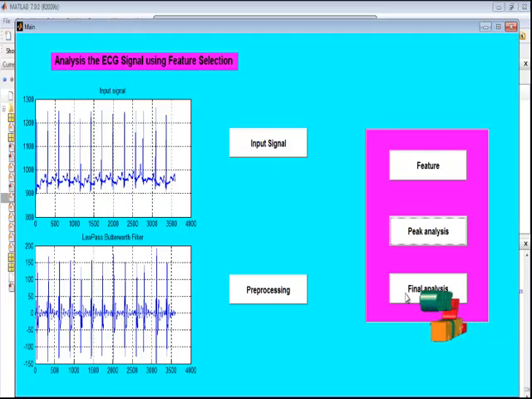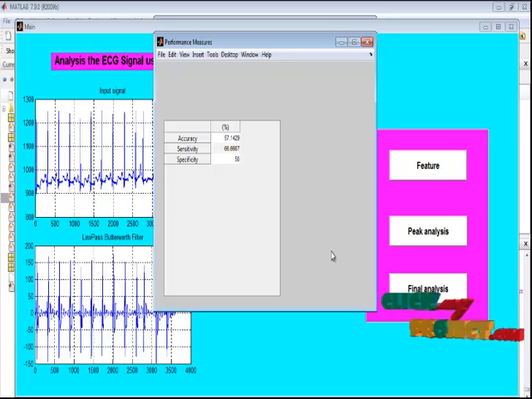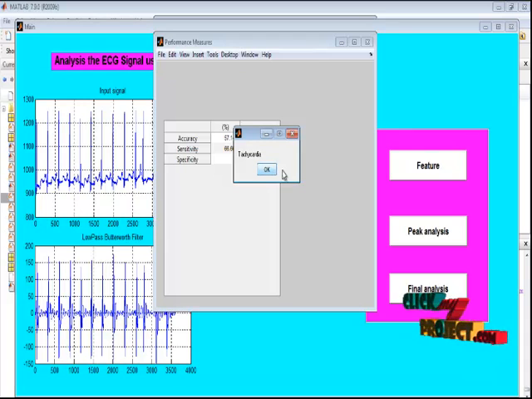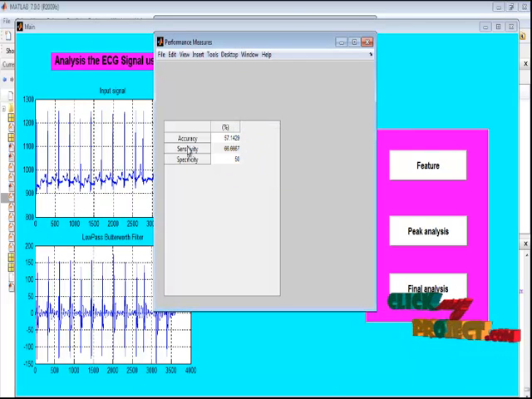By pressing the final analysis button, we get the SVM classifier result, and here we obtain the result as tachycardia. That is, this arrhythmia ECG signal represents tachycardia arrhythmia, an abnormal case of ECG signal, and this is the performance measures for accuracy, sensitivity and specificity of our SVM classifier. The proposed innovative approach is for automatic classification and detection of various arrhythmia diseases by using currently emerging classifier techniques such as the SVM classifier. Thank you.